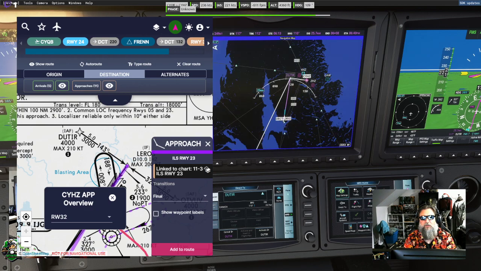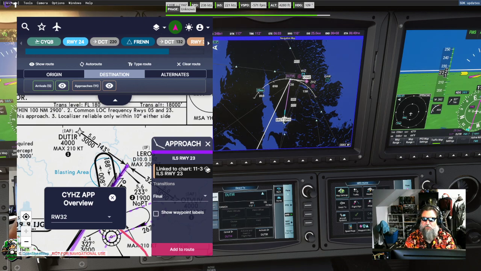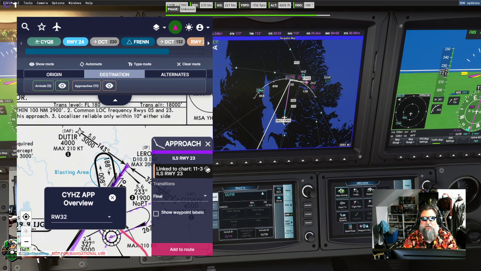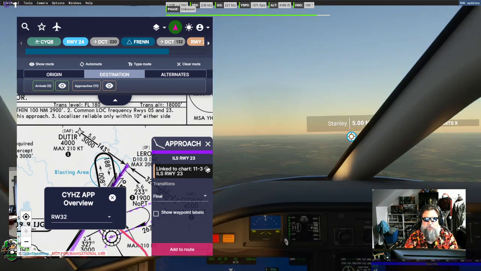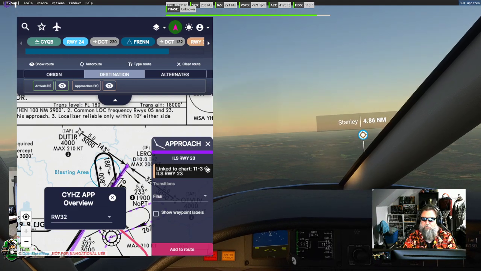So it started turning us. And what I did is I said, no, don't turn us, just go direct. So now we added another magenta line, right? And that magenta line is there. And it's active now. We're flying that, right? So when I go, then I'll go back and we'll set up for the approach for that.